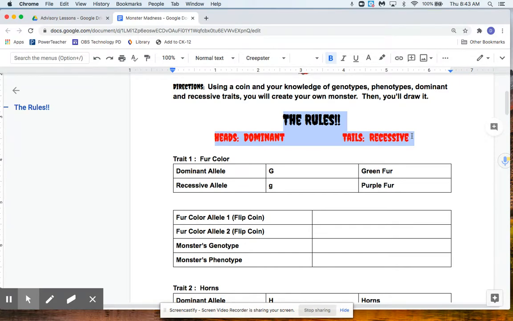The first trait is fur color. Okay, I got tails. So fur color allele 1 is little g. Recessive, because tails is recessive and little g is recessive, and that's for purple fur. All right, time to flip the coin again. I got heads. Now I have a big G. So it's big G, little g.